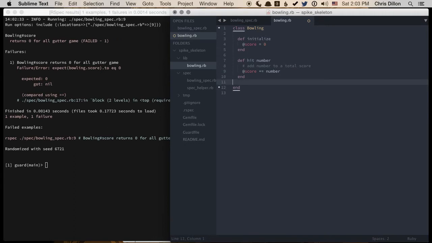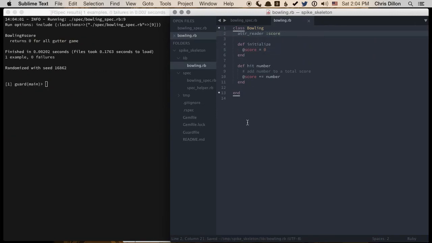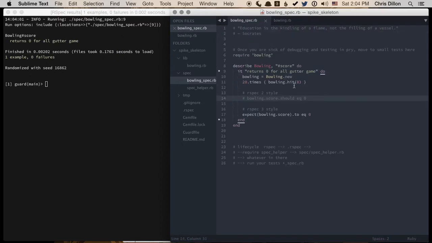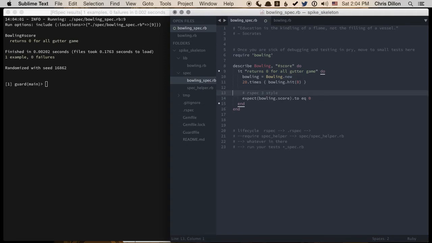We could define score, or we could do the shorter way, which is attr_reader score, which will expose the score instance variable as a method. So hopefully this passes. Okay, great. So this is the most stripped down, the smallest RSpec test, I guess you could say.